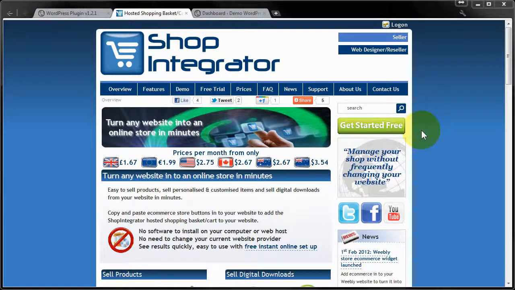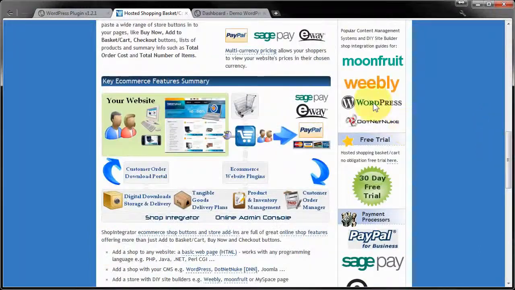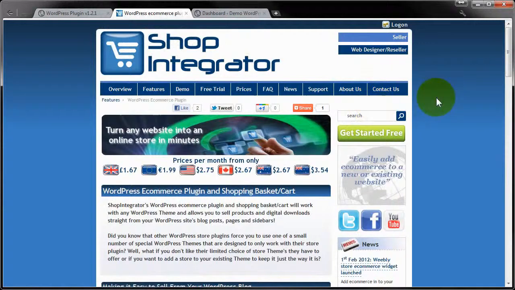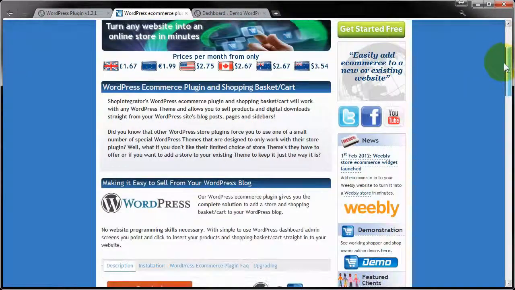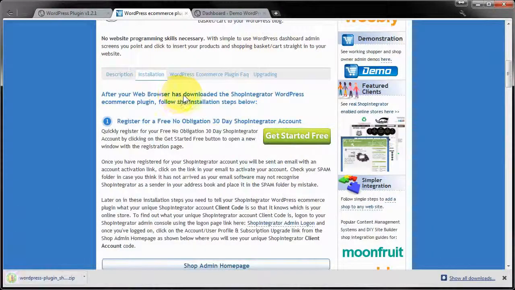In order to download the WordPress plugin, you can go to ShopIntegrator.com and look for the WordPress logo in the sidebar and click it. That will take you to the plugin information page, which will explain all about the plugin and provide you with a download link which you can click. That will download the WordPress plugin zip file, and it will also explain the steps you need to go through in order to get this to work on your WordPress site.